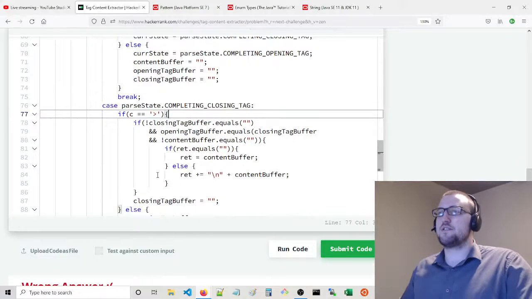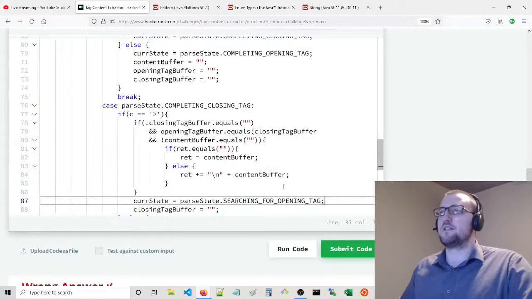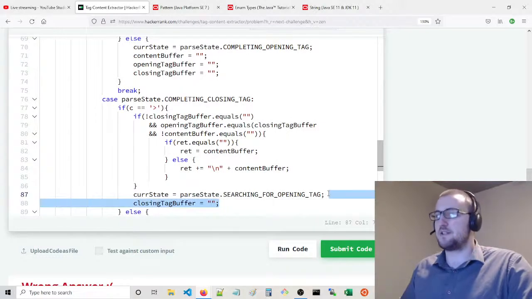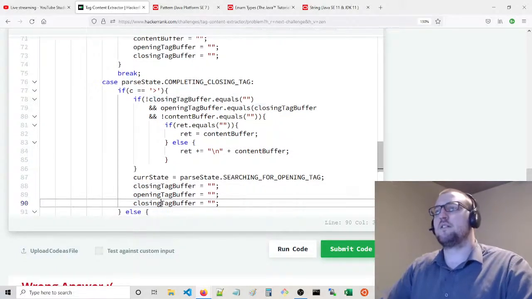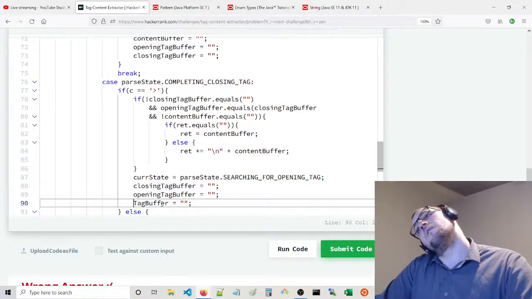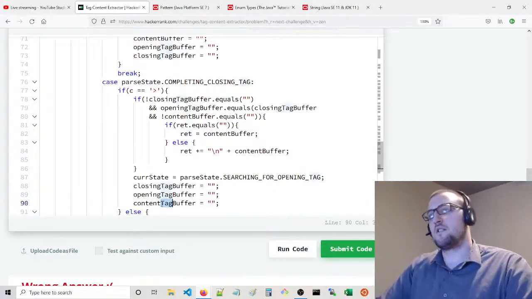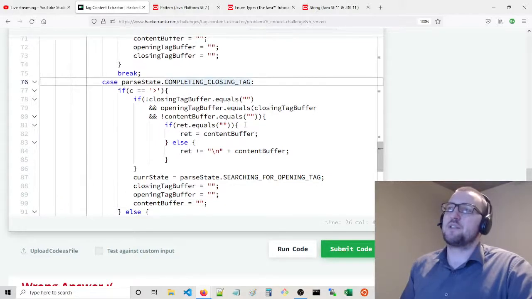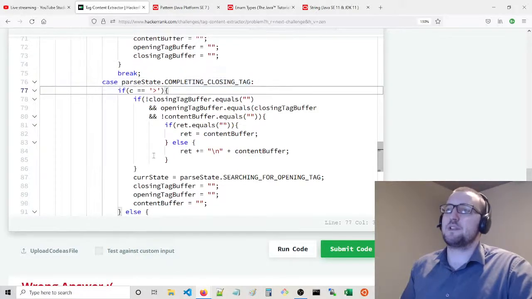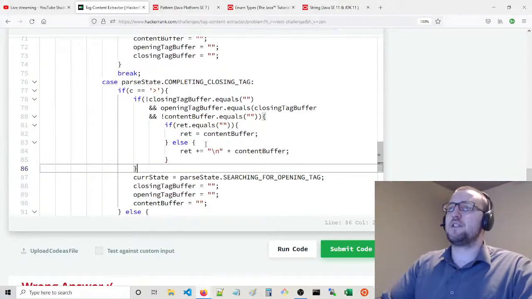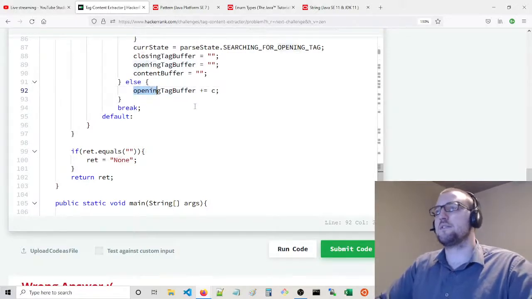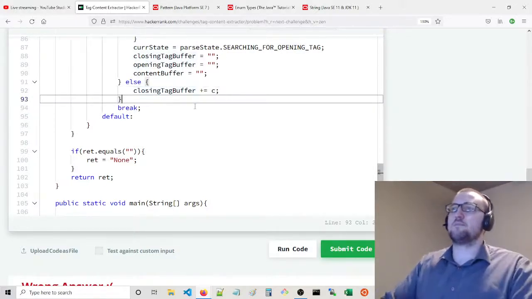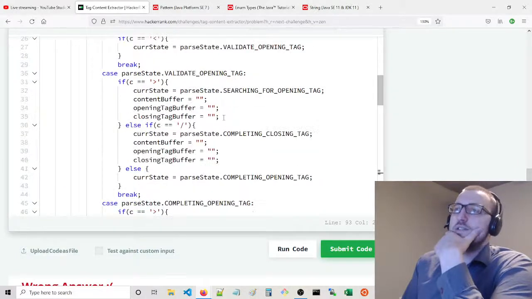you update your state to searching for an opening tag, and then all the buffers get set to empty. So you complete your closing tag, and you perform all these operations. Now, until you find that closing tag, that greater than symbol, all the characters are going to be added to the closing tag buffer until you get there. And that should be about it. I'm not sure if there's anything else we really need to do here.